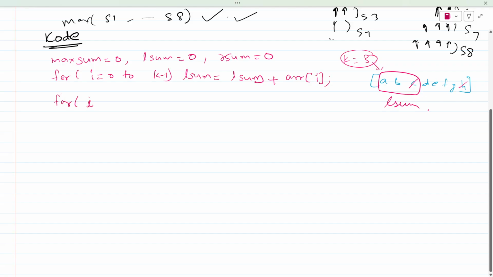Then for i is equal to k minus 1. Now we are starting from here and removing elements one by one. We will remove all the elements from the left window, and at the same time we are adding one element from the right side. Whenever we remove one element from the left window, we add one element from the right side. So we are iterating from k minus 1 and moving to the left side, while i is greater than or equal to 0, with i minus minus.